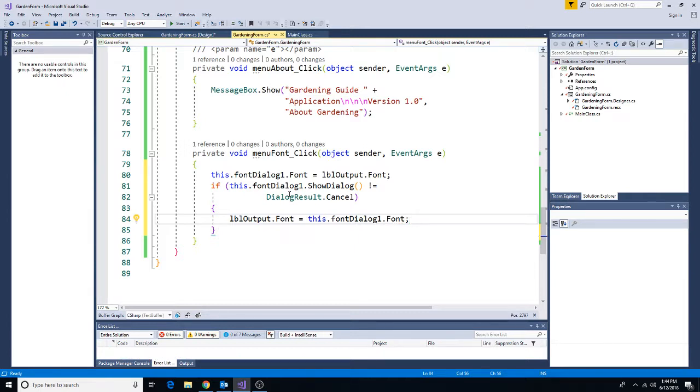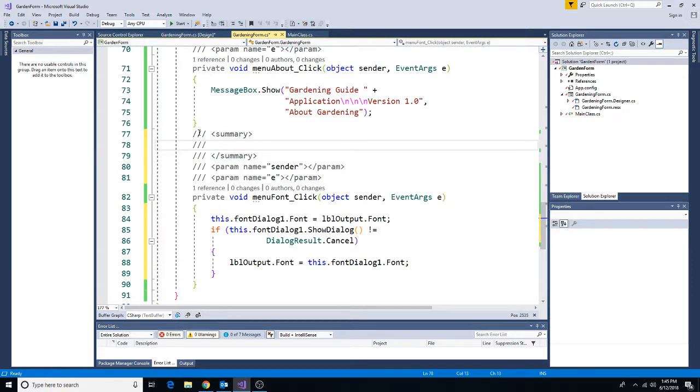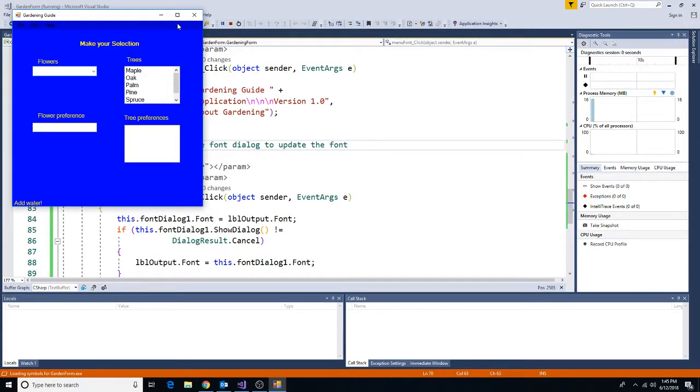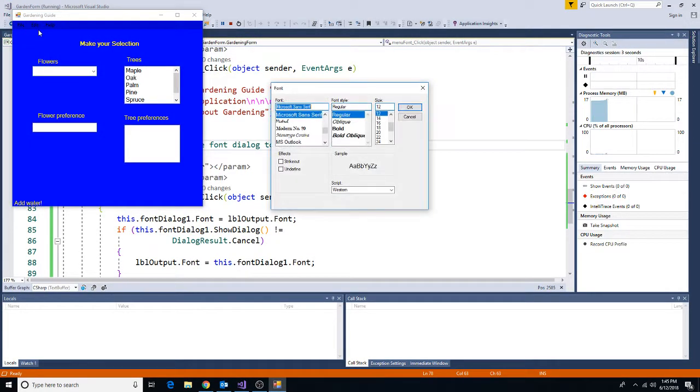Easy enough, huh? So first, we save the font that we're using currently, display the font dialog box. If the dialog result is not equal to a cancel key being pressed or clicked, we update the font. Let's add a comment for that before we try it. All right, I'm going to run this. Edit font. That looks right. Microsoft Sans Serif, regular 12. Remember, we set those settings on our form.